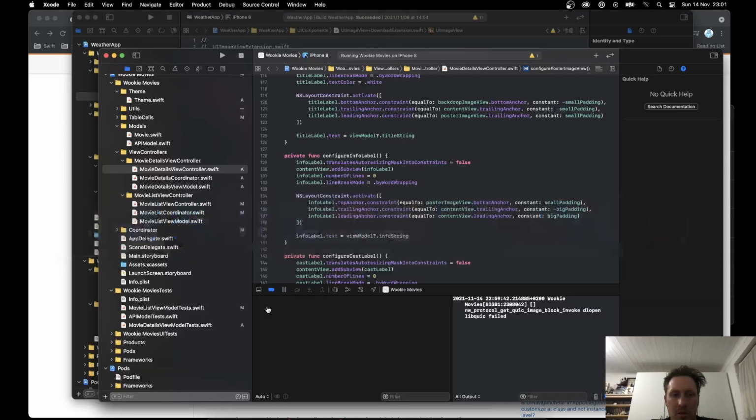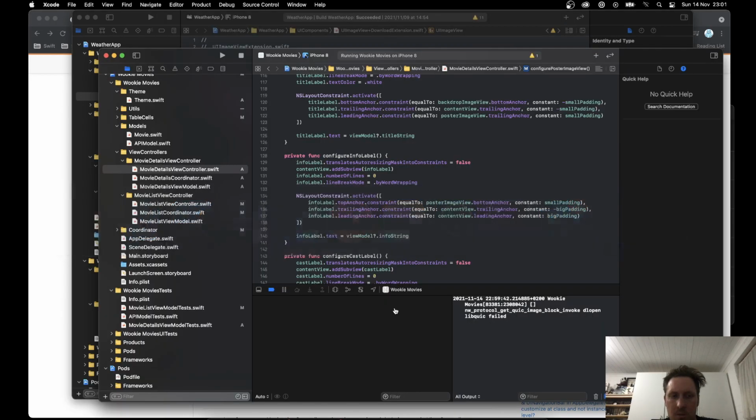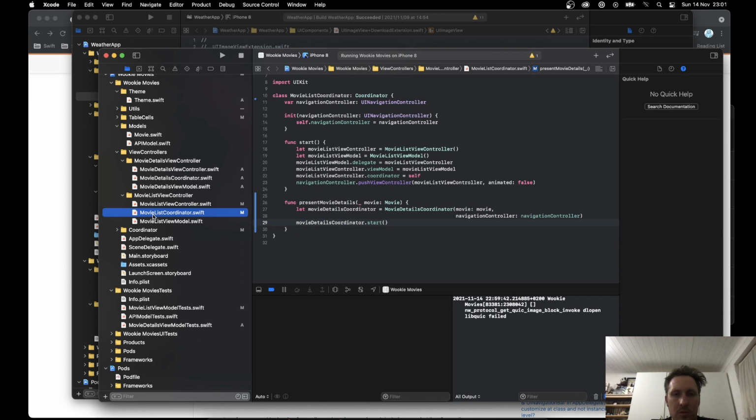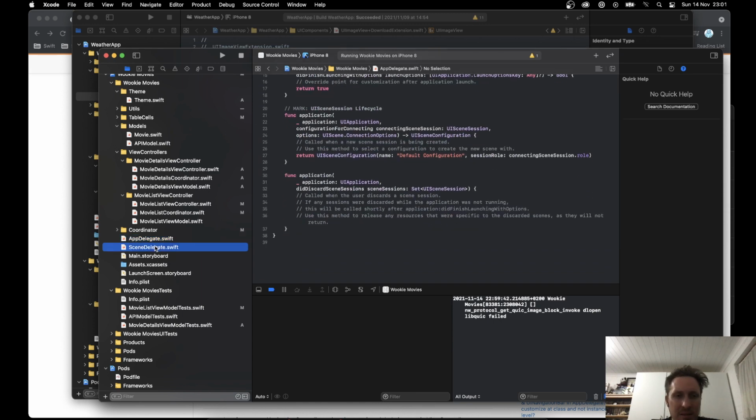So we can do that in the theme dot tint color. So we do that in our coordinator. We create the view controller. No? Do we? I'm so confused. It's in scene delegate then?